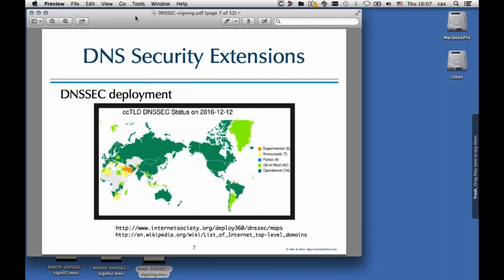DNSSEC is almost universally available in the world. Everything that is green here on this world map has already DNSSEC. There are a few white spots in Africa and a little bit in Asia, but most of the world already has DNSSEC enabled and up and running.